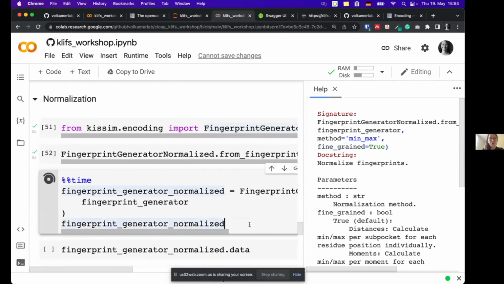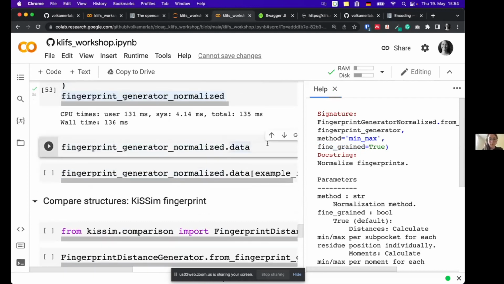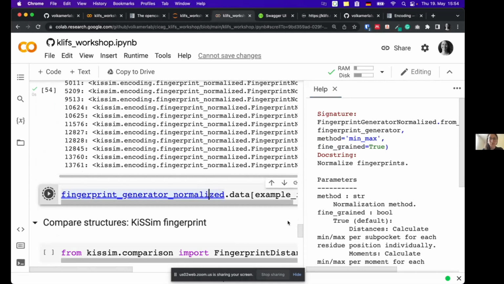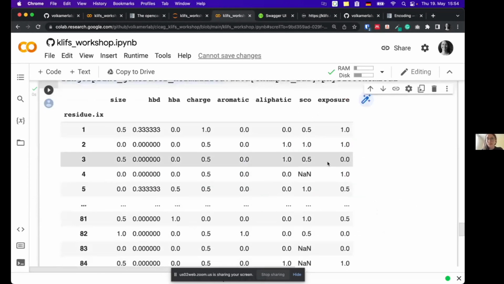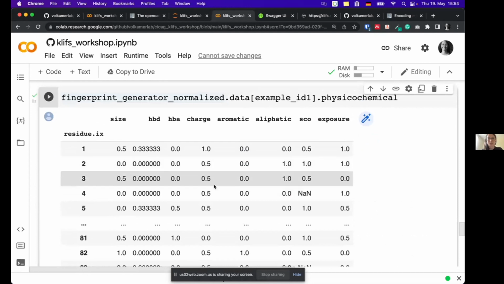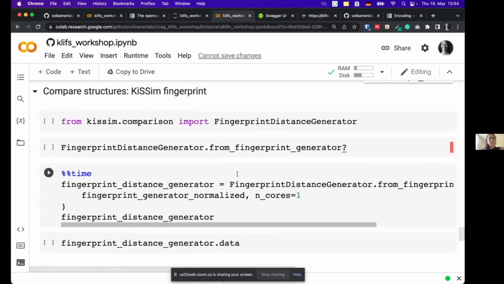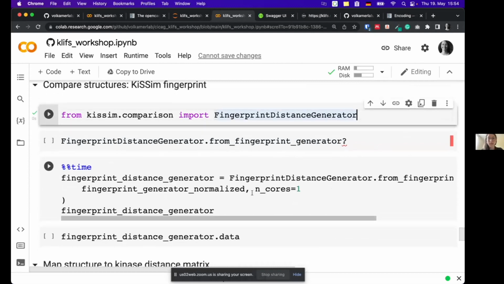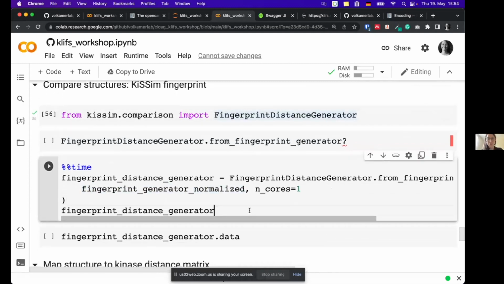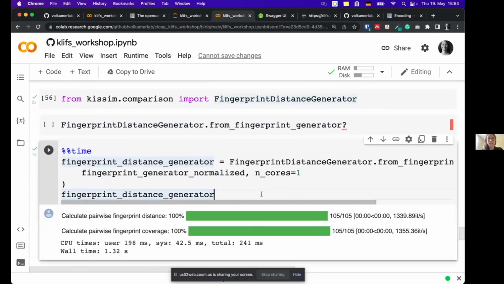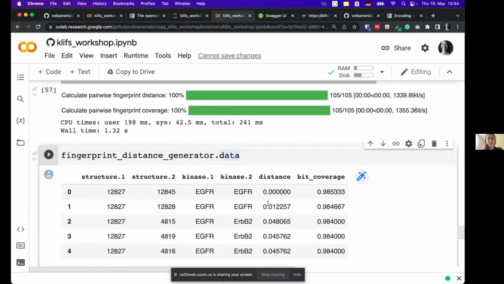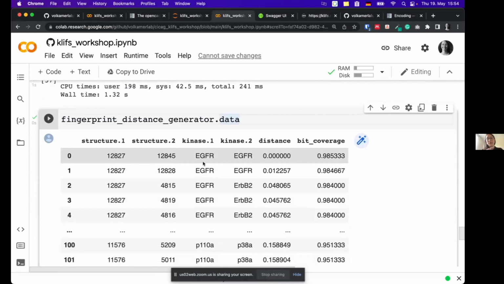Okay, let's move on. In the interest of time, I'm showing you again a similar setup, and an example for these normalized physicochemical properties now. Okay. We have encoded our fingerprints, we've normalized them, let's compare them, and this will be quite quick. So we have a fingerprint distance generator here. It will take our normalized fingerprint generator, and again in this data attribute, we have now all the pairwise distances.